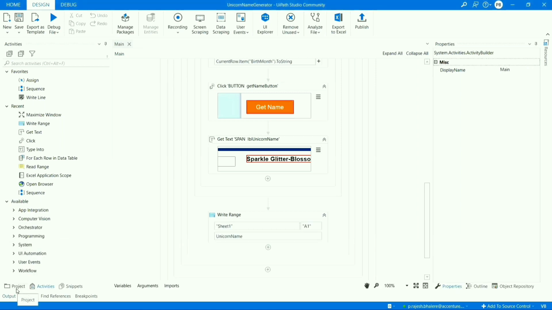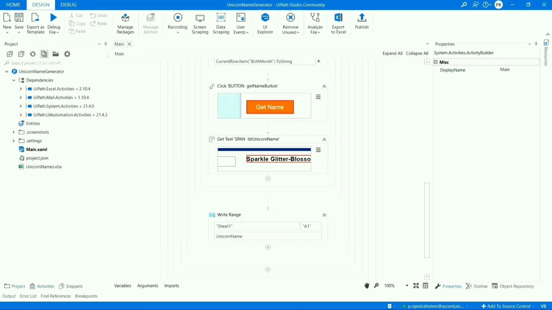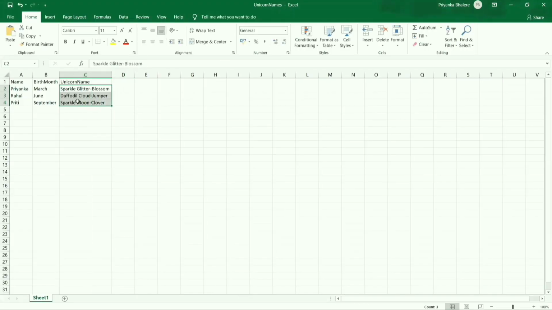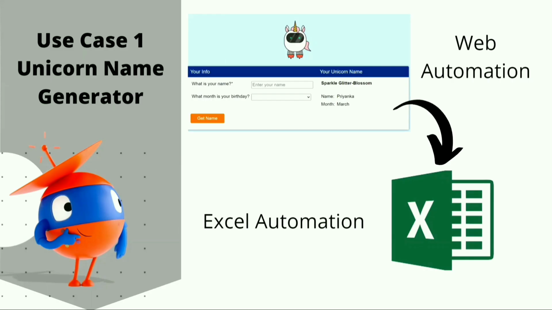So let's go back to the project folder and refresh the project, and let's open the Excel sheet, and we can see that unicorn name has generated and written against each name. So this is how you can get the data from Excel sheet, pass it on to the web page or website, and get the result and send it back to the Excel sheet. So let's move on to the next use case.